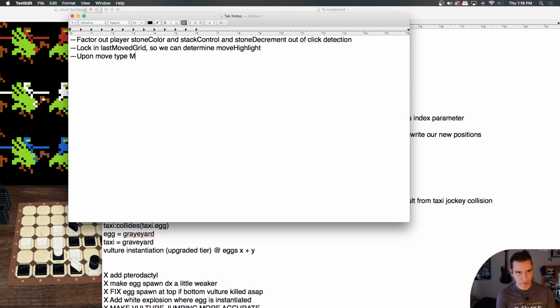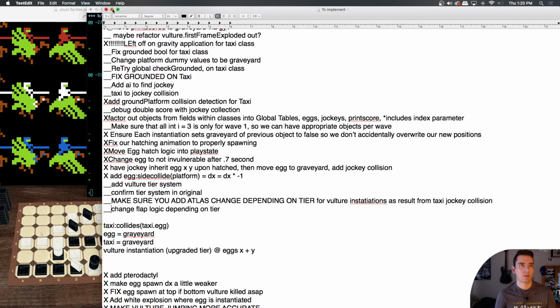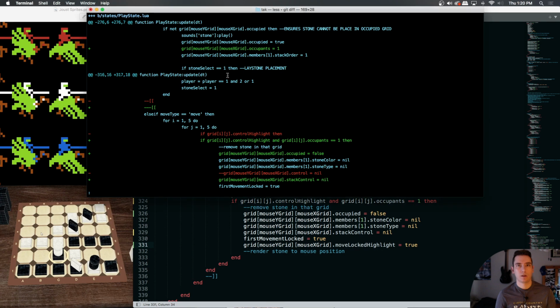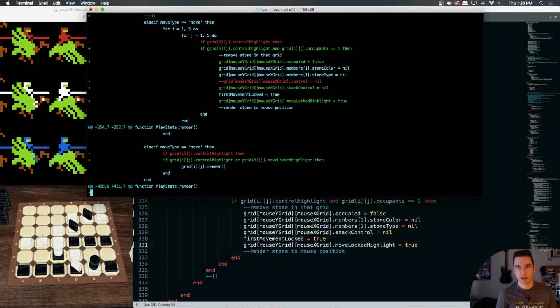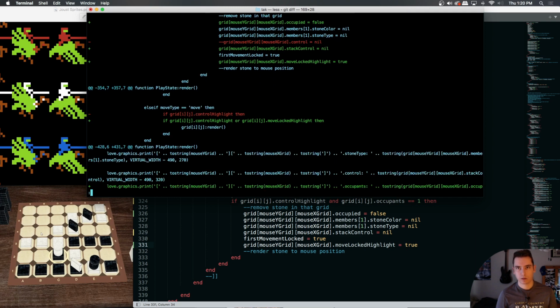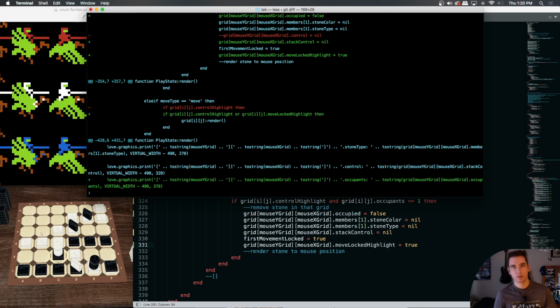Upon move type move ending, flush all move locked highlights. We'll just have to make sure to do that. And then we got our occupants. We fixed assigning our occupants once we place a stone in there. And then we actually flush that occupied once we click in a move type move. And then we fixed our stack control bug. So we no longer have stack control if we click on a move type move and we only had one lay stone there.